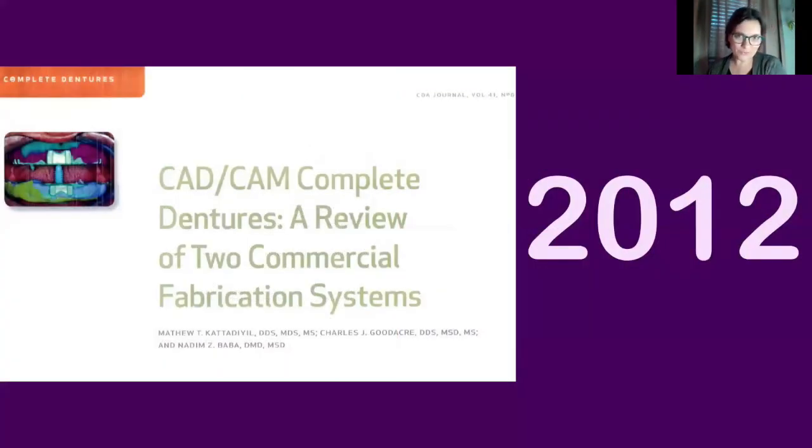This is one of my new favorite historical literature articles from all the way back in 2012. In 2012, digital dentures became commercially available, and at that time, there were only two possible workflows. And this review paper from the California Dental Association had reviewed each of those workflows and how to incorporate them in your practice, the types of materials and techniques.